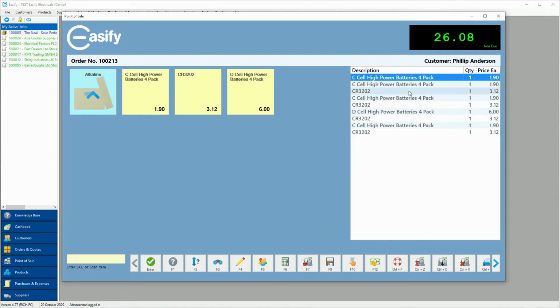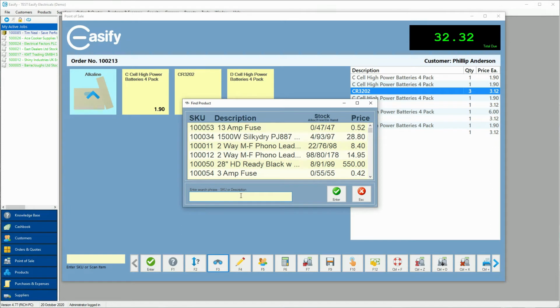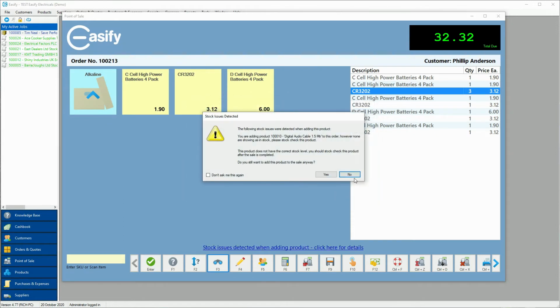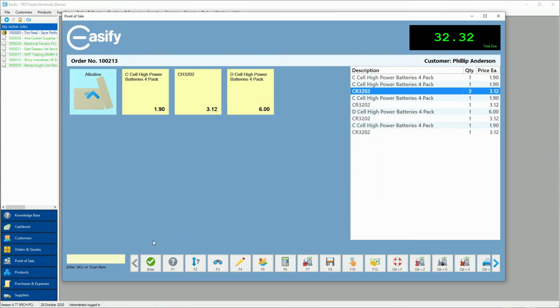So for example, I can click on a product here and I can tap the plus key on the keyboard, and I can increase and decrease the products with pressing plus and minus. I can click F3 if I want to search for a product. So I can do that. Oops, I'll select a product. Ignore that. You can scan a product as well. So the barcode scanner still works with this.